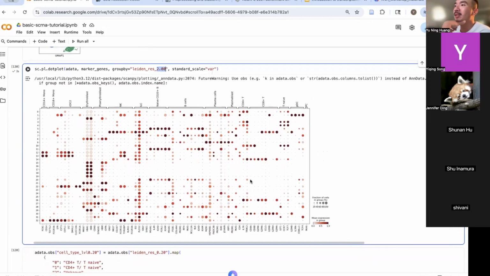But I think some of the time it's still really hard, and you just need to refine your marker gene list too, if the marker genes are not that specific.